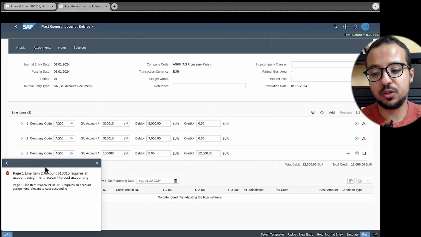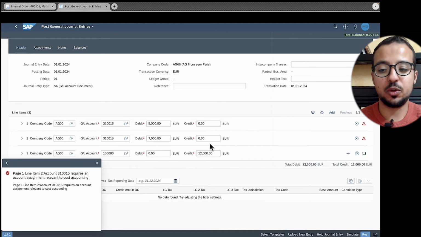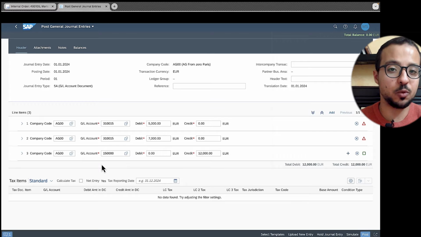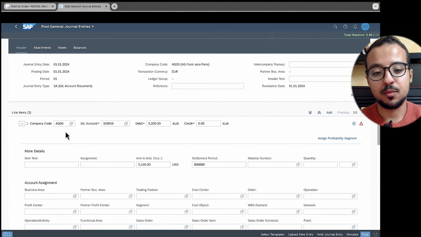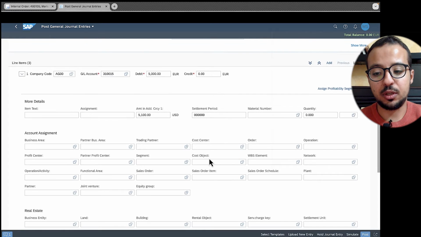So if you open the messages, we can see here page 1, line item 2, account 300310015 requires an account assignment delivered to cost accounting, and also line 2. So we need to insert a cost object, and in my example today, this will be our internal order. So I will open the first line, and here we need to insert an internal order.